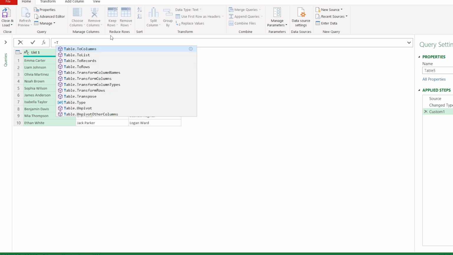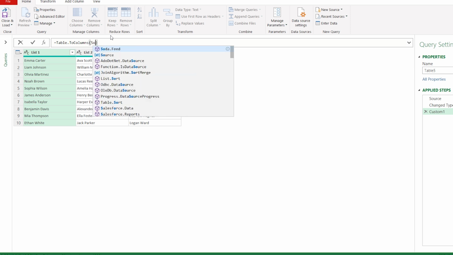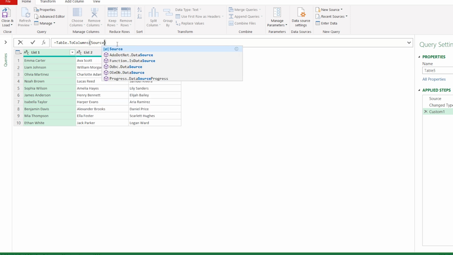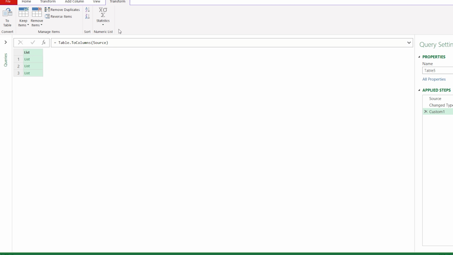Let's create a new function, just writing Table.ToColumns, and we are also going to choose our source and press enter. As a result, we got 3 different lists that contain our columns. Cool, it works very well.